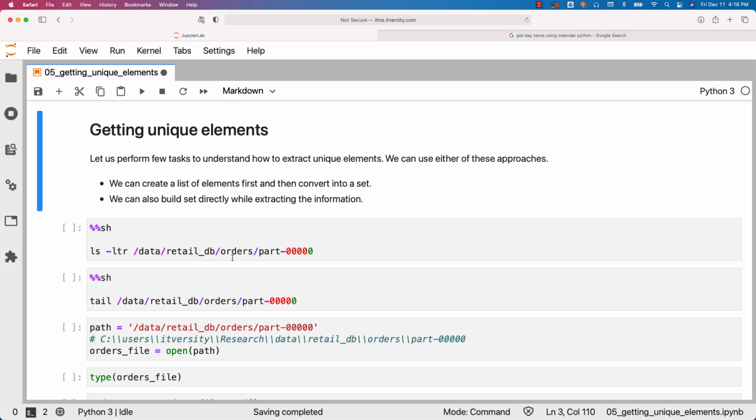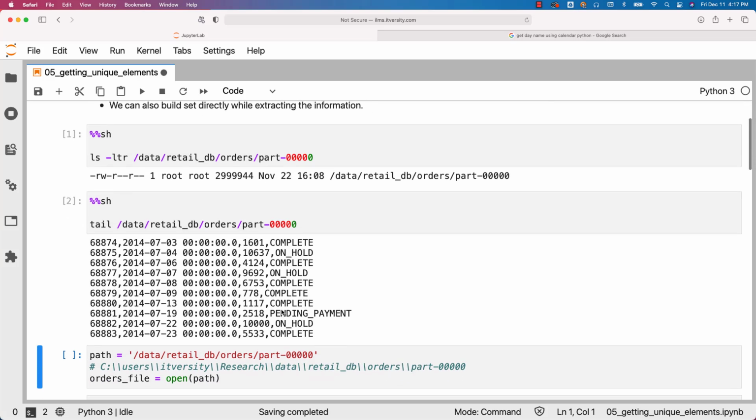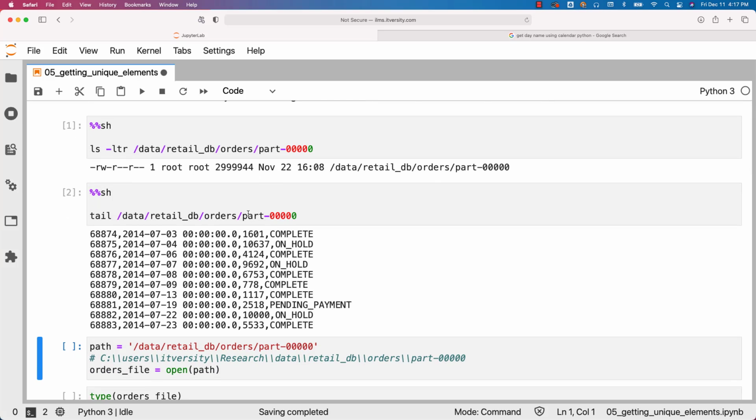So let's get into the tasks, but before that, let's read the contents of the orders file into a list, and then we'll take it further. We have seen this earlier also, and hence I will be going through these steps a bit faster. First, we are validating the location of the file, and also previewing the data. You can see that each line in this file is nothing but a record. It has 4 attributes: order ID, date, customer ID, and status.